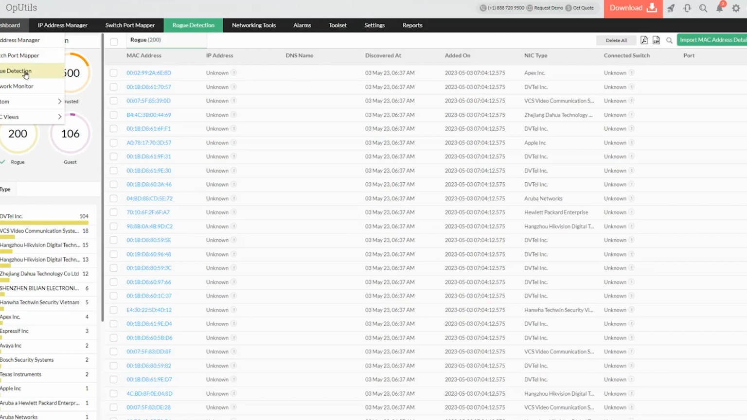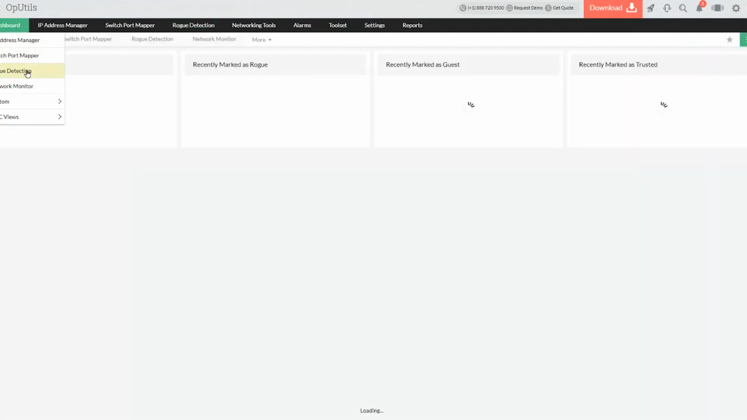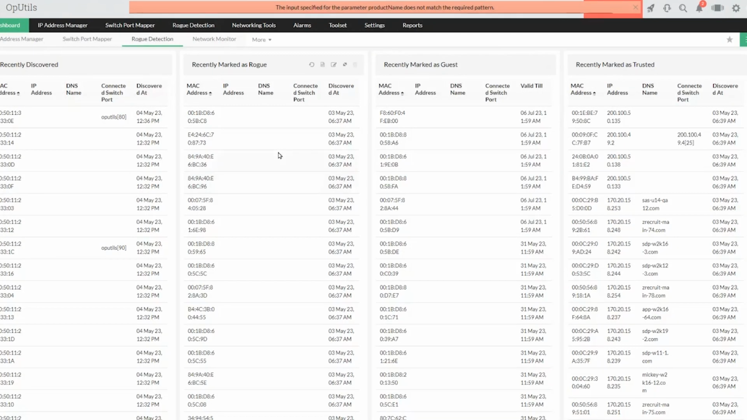We also have a detailed dashboard for rogue detection that allows you to, at a glance, identify what were the recently discovered devices, what are the devices that were marked as rogue, what are the devices that were recently marked as guest, and what are the devices that were recently marked as trusted.